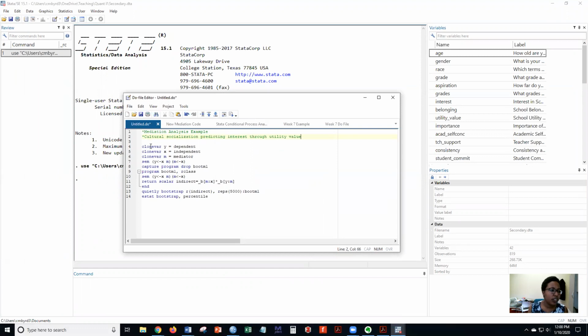So what we need to do is change these variables right here. Our dependent variable is interest. Our independent variable is cultural socialization, which is just cultural in this data set. And our mediator is utility value, which is utility_value. We don't have to touch any of the rest of this because basically what we've done is replace the names of these variables with y, x, and m, so whenever the rest of this code refers to them, it'll be using those exact variables.